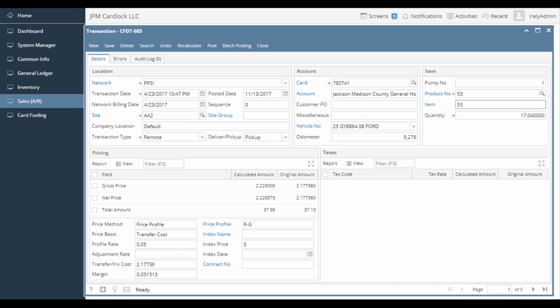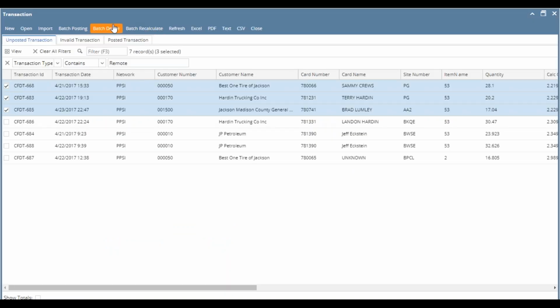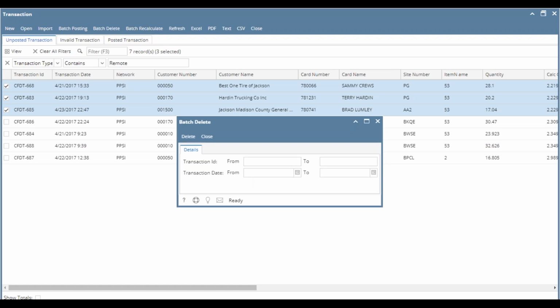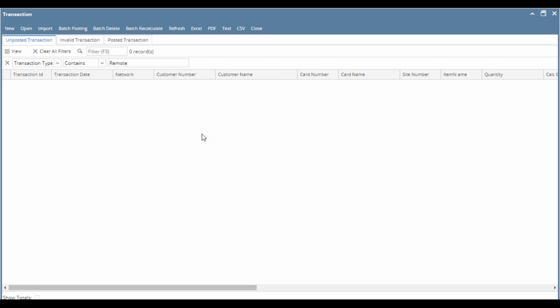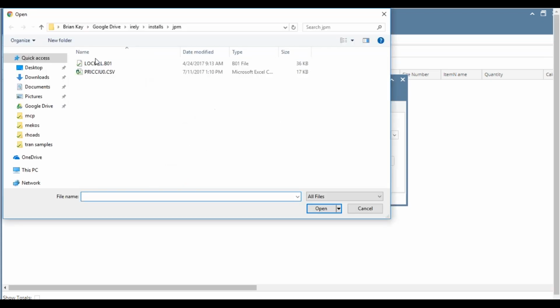So we've got transfer cost 5 cents. So the original transfer cost from Pack Pride, this is 2.177 number, and we add 5 cents to that and round it off to a 9, and we're going to get this 2.229 number there. And I'm going to go ahead and just batch delete and then bring in those transactions one more time, and we'll see if we've got all the taxes and the changes.